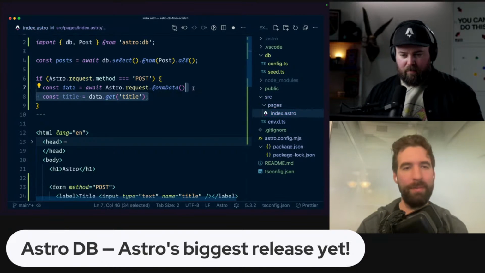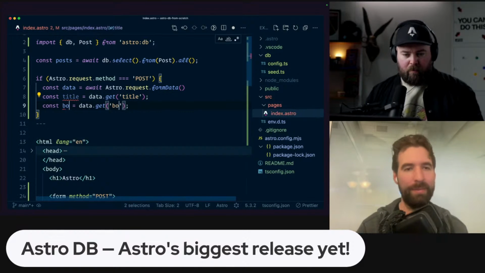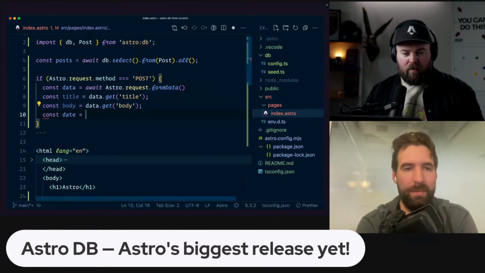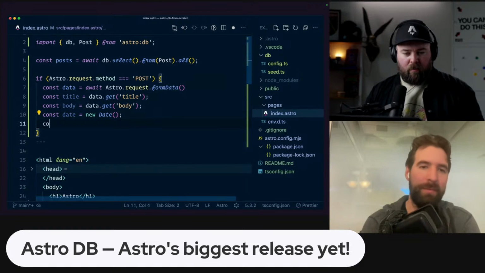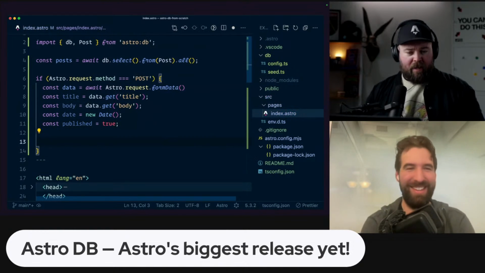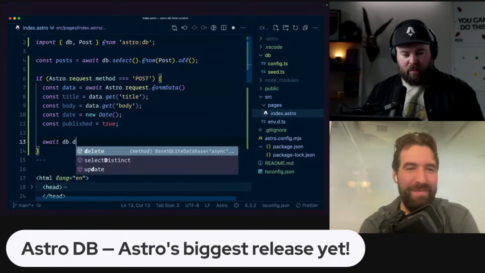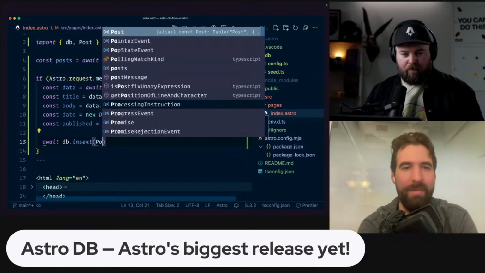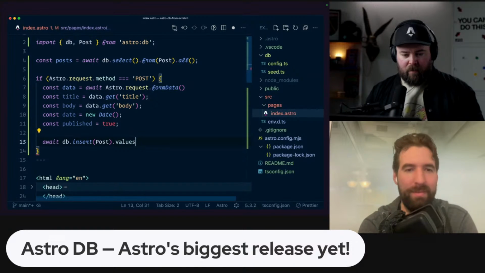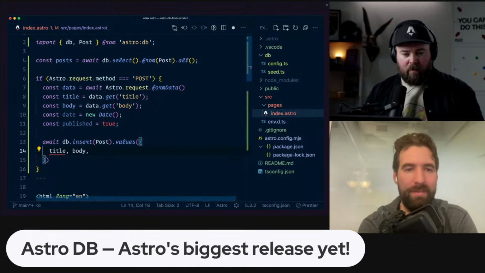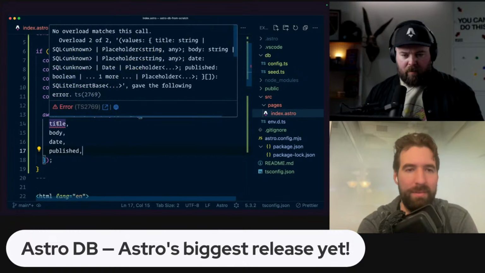Duplicate that, and we're going to do the body, and then our date will be a new date, and I don't know why I thought I had enough time to do publish, because that's just always going to be true. And then I want to await a db.insert, and it's going to go into the post, and we're going to set values, and our values are the title, the body, the date, and whether or not it's published. And you're unhappy because why?